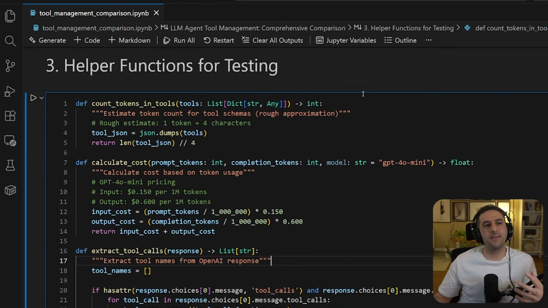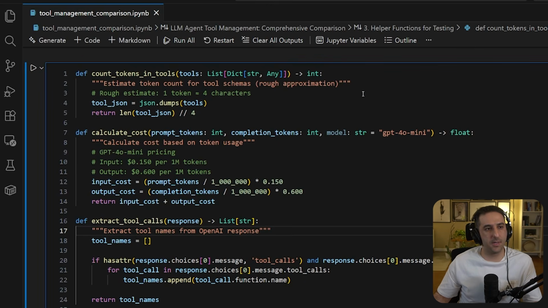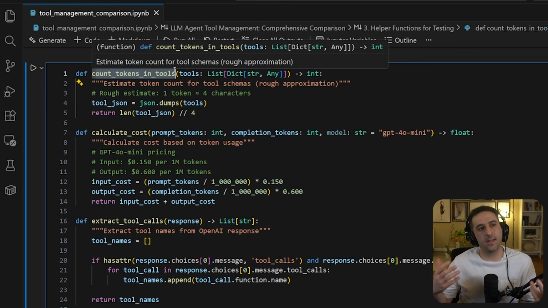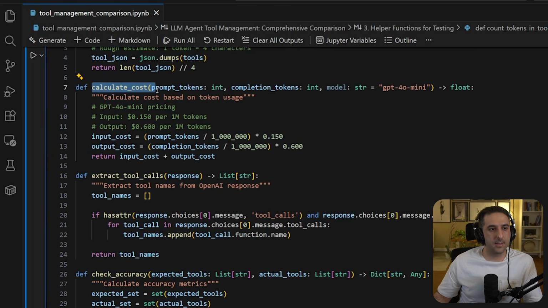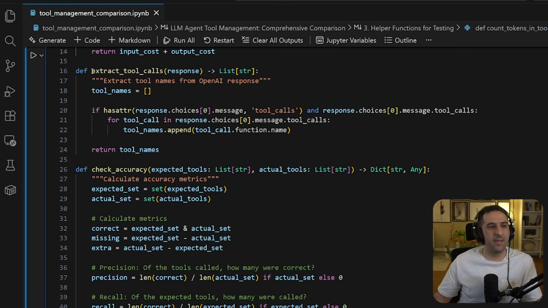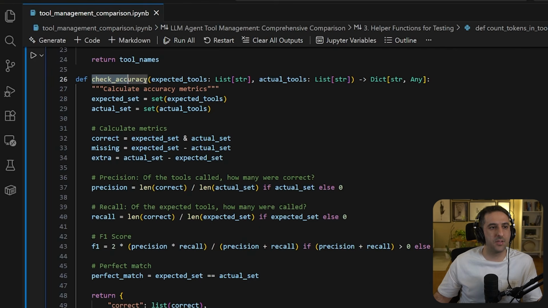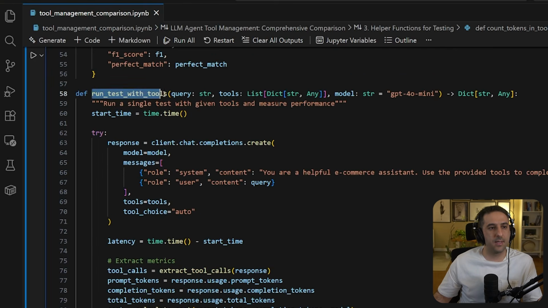In the next cell, I have some helper functions that allow me to run my test. The first function is count tokens in tools. There are other ways that you can count tokens in a more accurate way, but for this test, I just went with a very simple strategy. With a rough estimate, each token is equal to 4 characters, and that is how I'm counting it. Calculate cost. For that, we have the input price per million tokens and the output price per million tokens for GPT-4o Mini, and that is how we can calculate it. We have extract tool calls, we have check accuracy, and we have run test with tools.